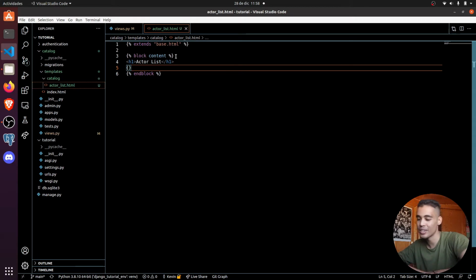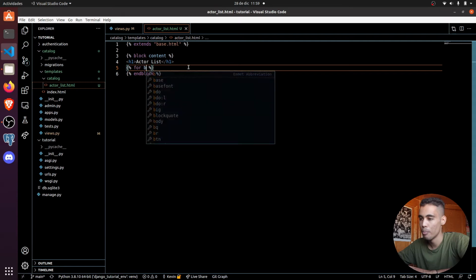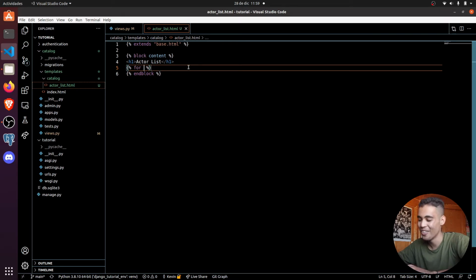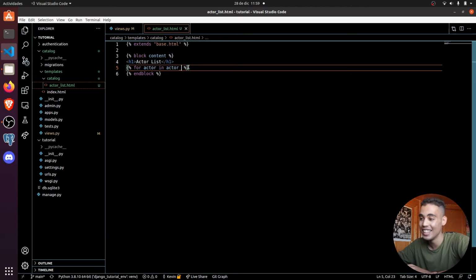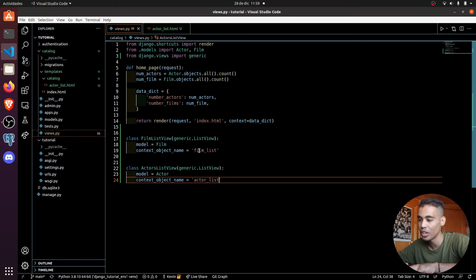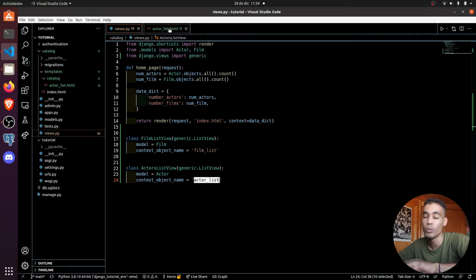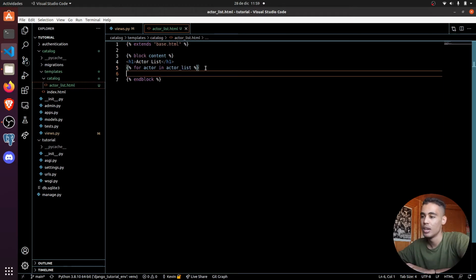So how do we do this? This is as simple as putting a block code, for example this, and now here inside we just have to say for actor in actor_list. Now you have to put this same name that you have put here, actor_list. So if you want to access all the actors, you have to put this same name. Let's end this for. You have to put this endfor.